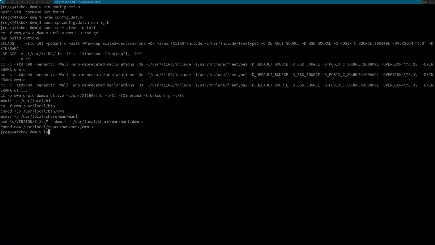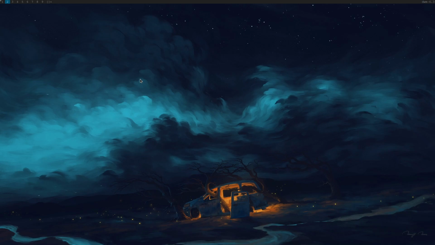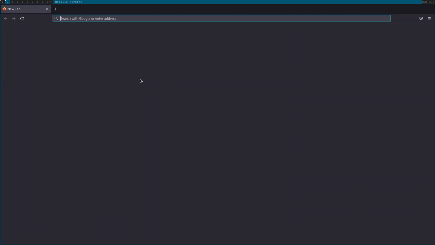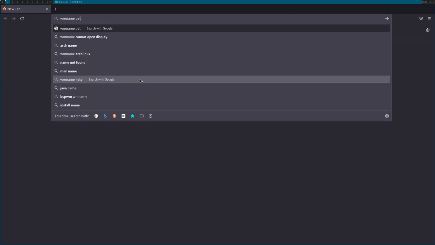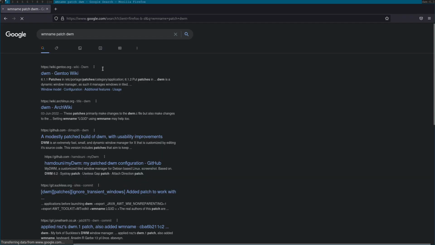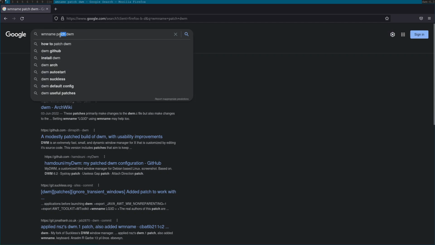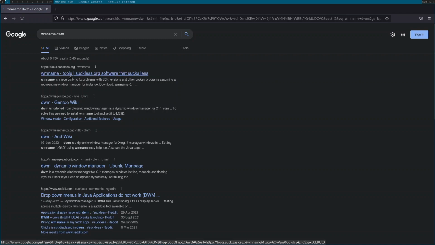Now the next thing I'm going to do is, I was talking about BurpSuite and stuff, right? So there's one more patch. I should not have closed Firefox. Let me open it up. I got to know about this patch very late. DWM, where is it? Come on, this is it, WM name.